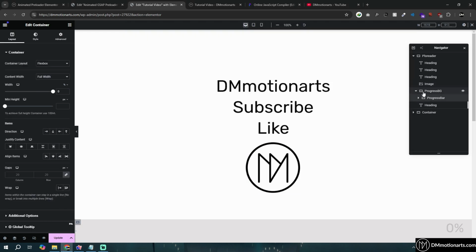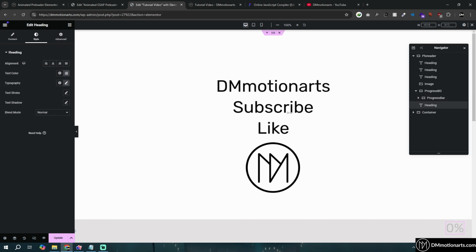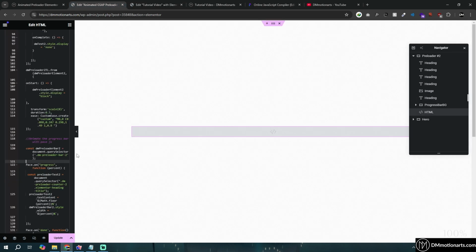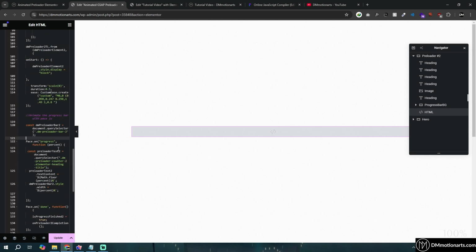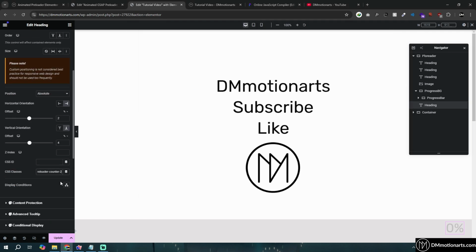Then our progress bar, not the BG, but the progress bar, we will give it DM preloader bar 2. And this final one, which is our heading, should be given the class DM preloader counter, making sure there is no dot, like this. So DM preloader counter 2.